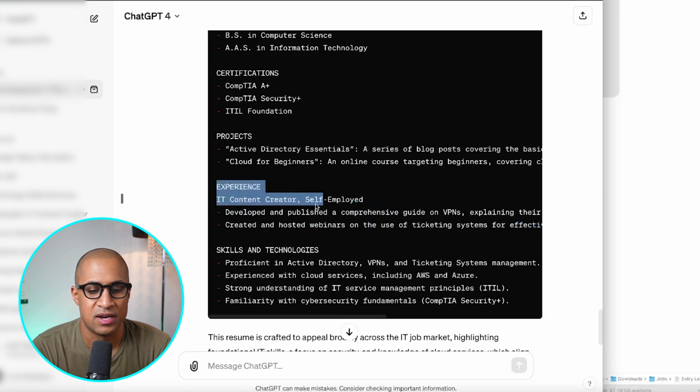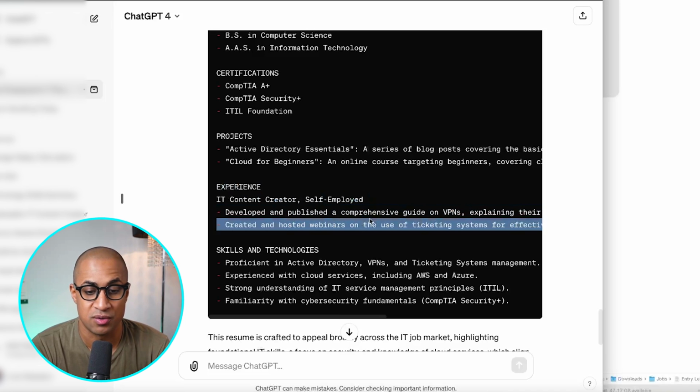This is definitely good, and it would be good to have some kind of reference to what you're talking about here so they can actually see some tangible evidence of your claims. And skills and technologies, this is pretty good too, I believe.